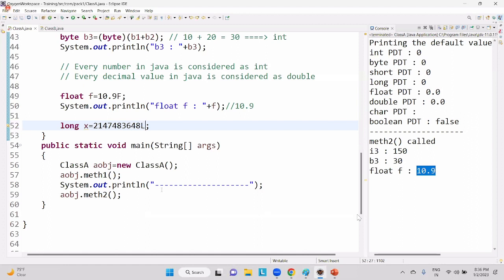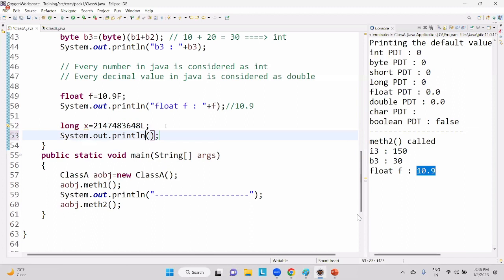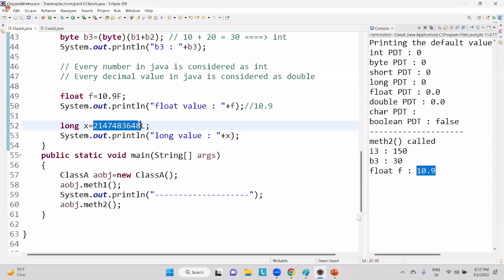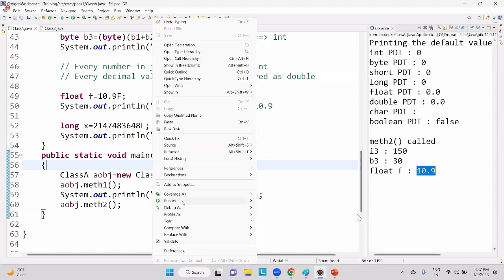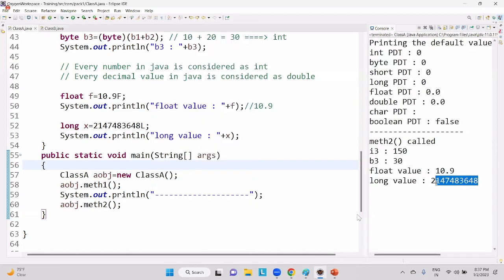Is it clear, guys? So right now, if I try to print System.out.println of long value plus x, now tell me, what is my output? Am I going to get 2147483648L? No, L will not be shown. Just the value. I hope it's clear, guys, for everyone. Please respond yes or no. That is great.